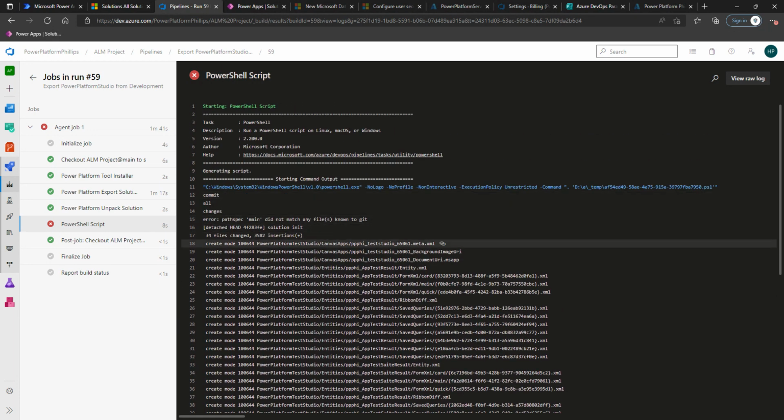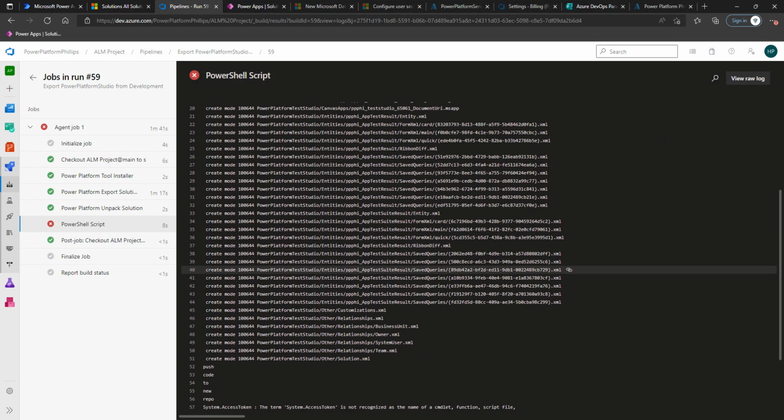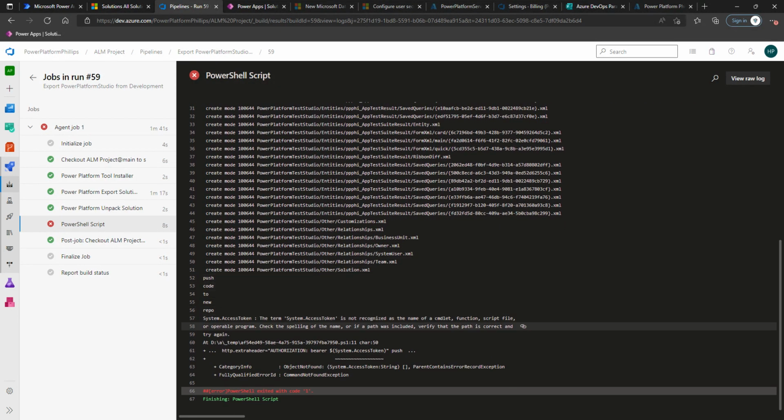But first, we'll just have a quick look at what the error was. These are the sort of errors that are down to the repository. Pathspec main did not match any files known to Git. 34 files changed, so it's detected the files. Push: system access token is not recognized as the name of a commandlet. In fact, I think that's more the issue actually.